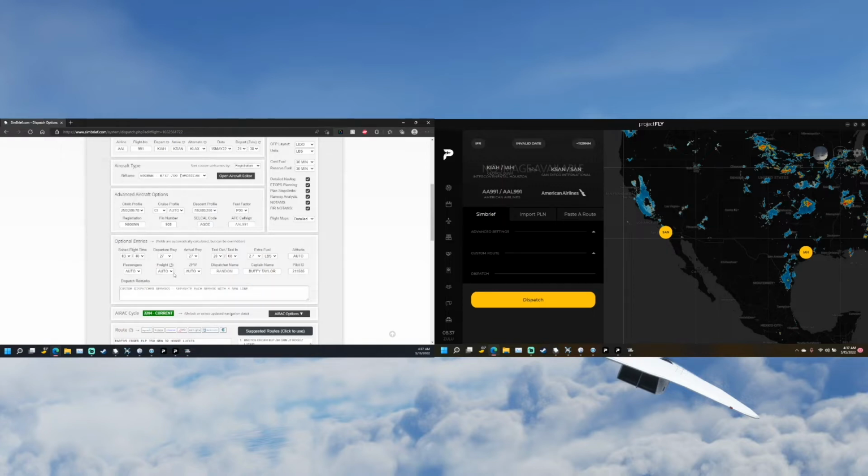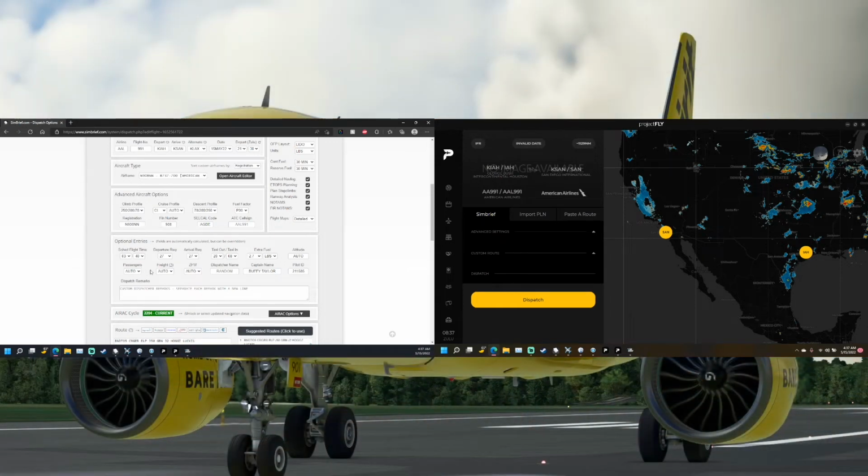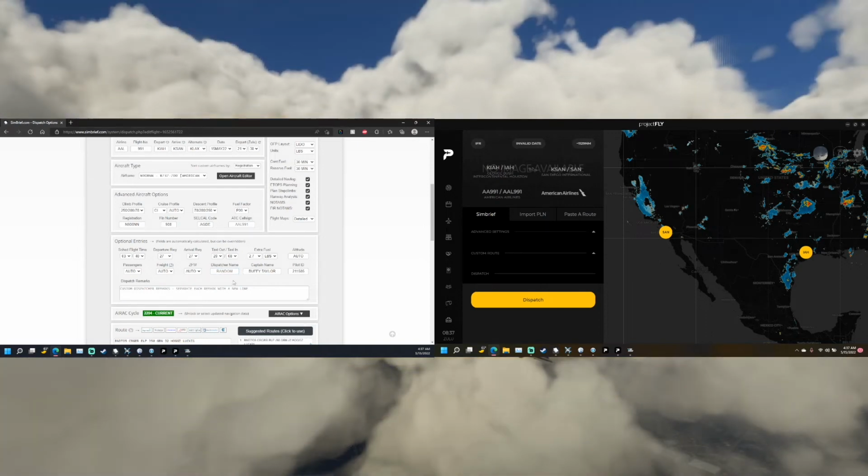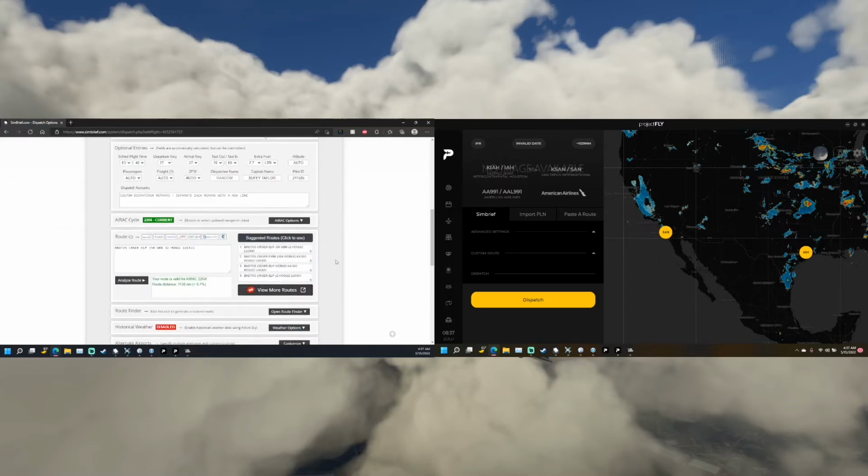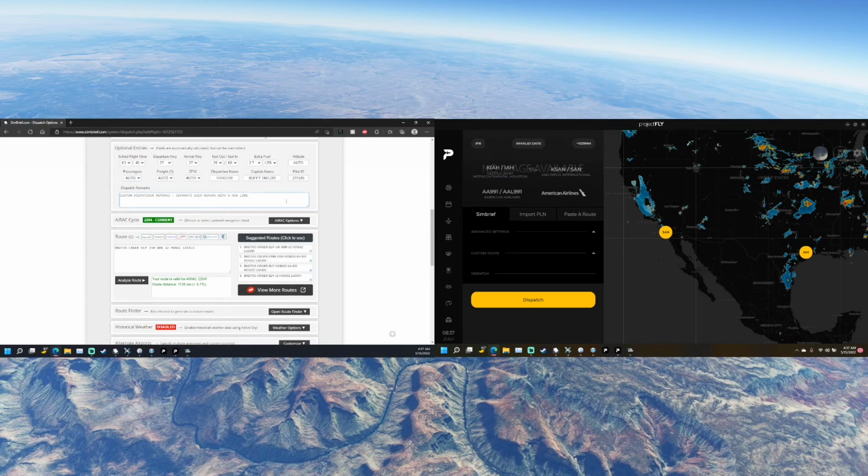Passengers, you can set freight, you can set zero fuel weight, and I think it'll calculate those automatically. I think you could just give your dispatcher a name. I don't actually know how that works, I just leave it. It comes up with a name each time. And then of course you've got your captain's name, and here's my pilot ID. I guess you can put dispatch remarks, but I don't ever leave remarks.